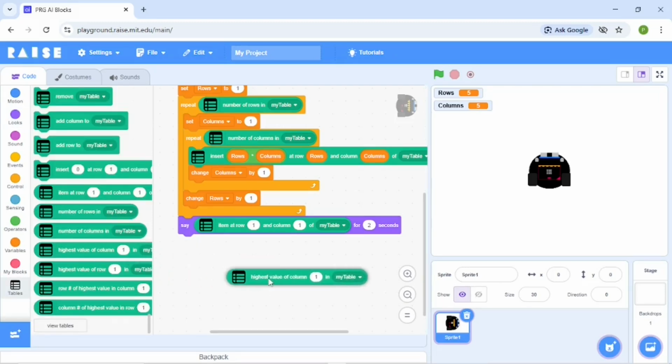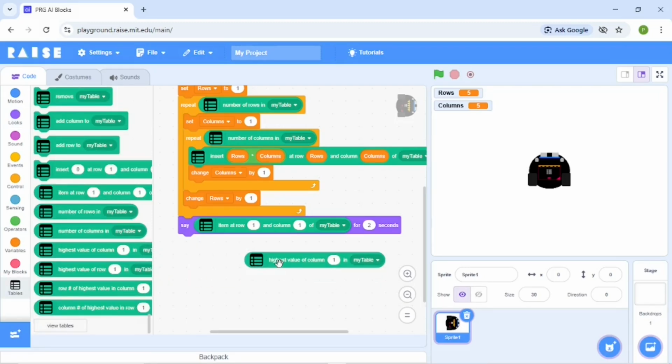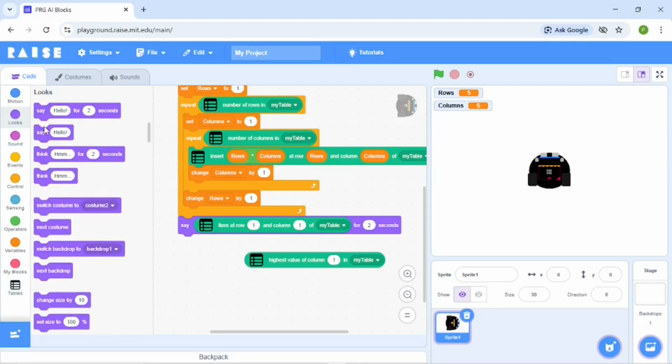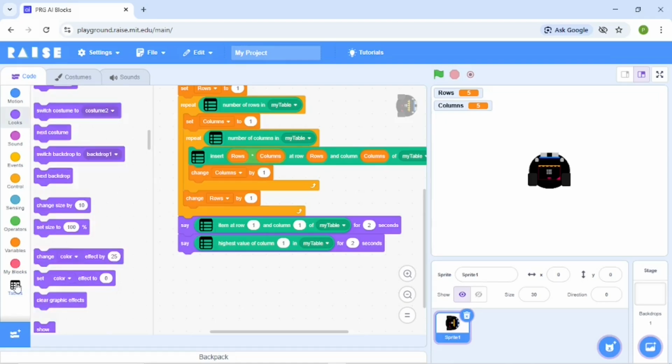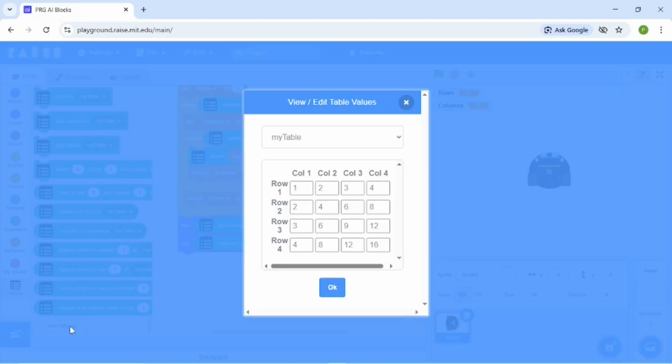Now the next one, we are going to take the highest value in column. Same, we'll use this say block. Okay, and I will put it over here and just click the first one for 2 seconds, and 4 is for 2 seconds. What is this 4? This is the highest value of column 1 in my table. If you want to check it again, you can check. This is the table, column 1. What is the highest value?